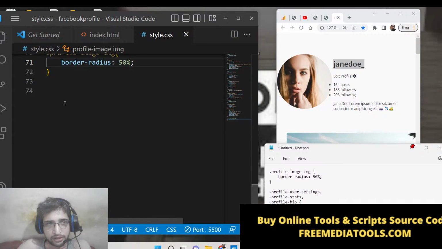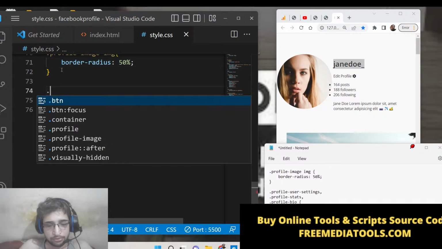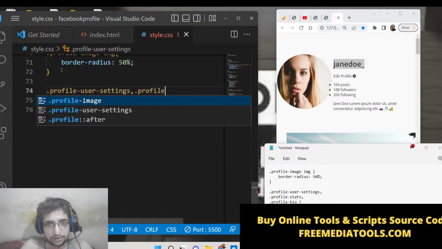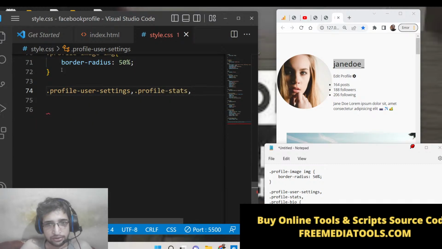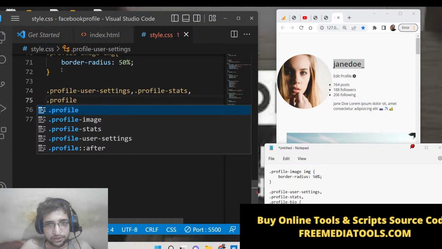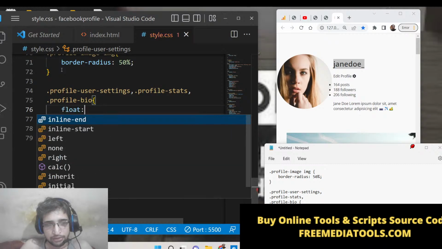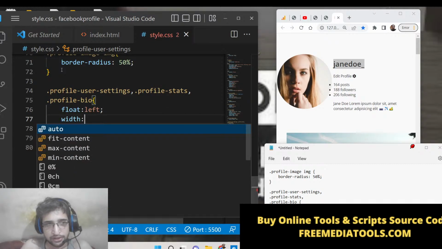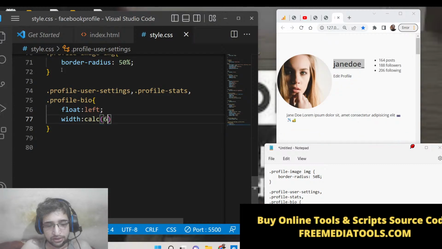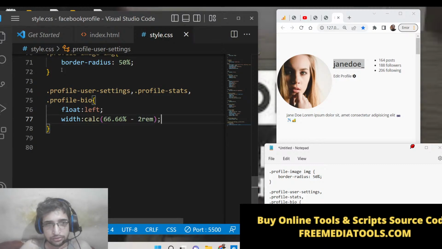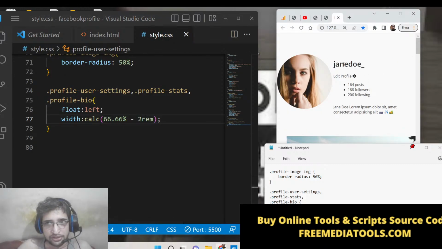Now we will also style the settings button, profile user settings, profile stats, and also profile bio. So we are styling these three elements at the same time. You will float them at the left position and also calculate the width using the calc method, which is 66.66% minus 2 rem. So now you can see that, guys, it is successfully styled here.